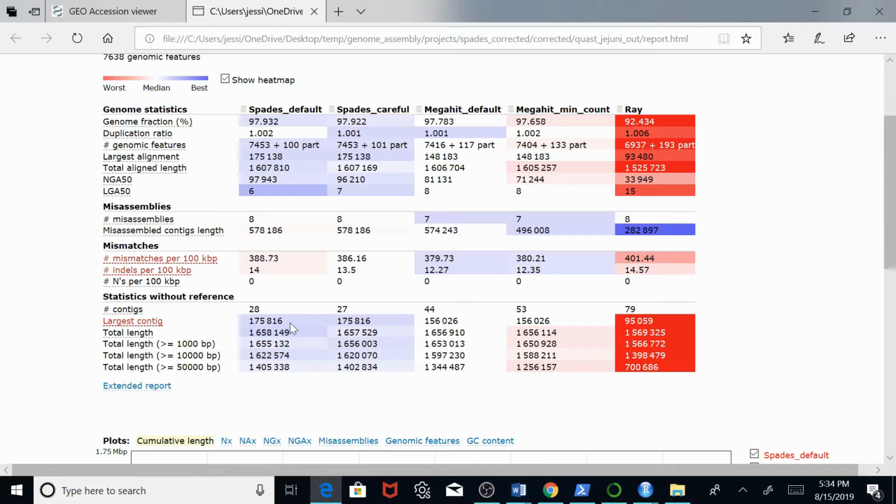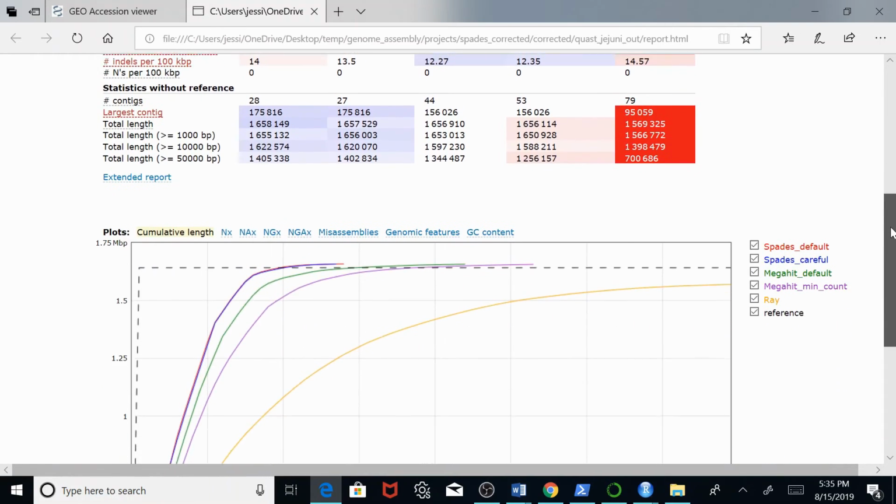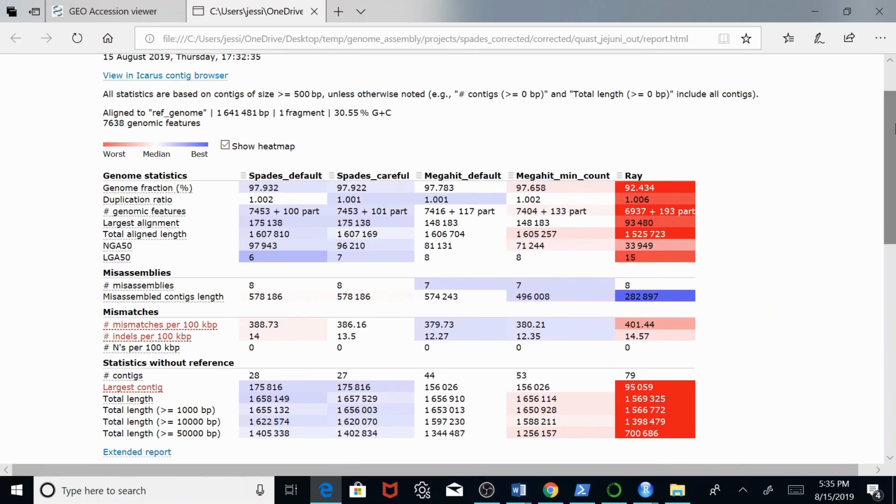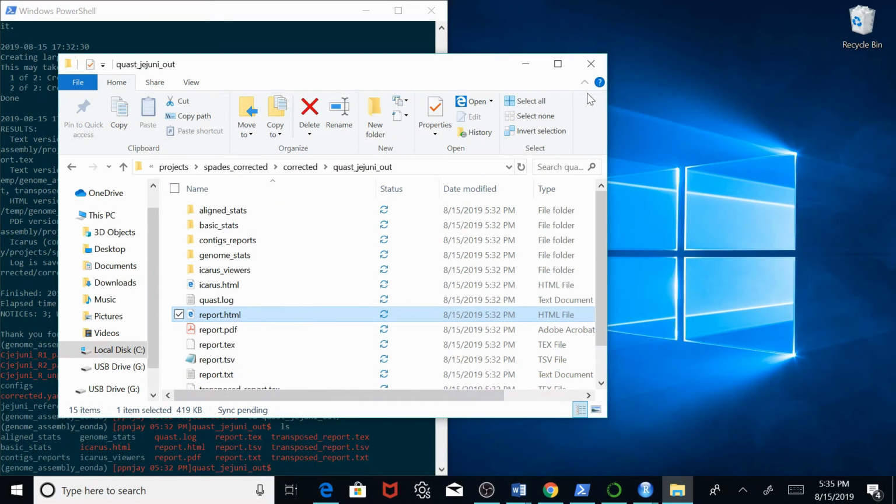But in the end, we're going to take the SPAdes careful run, this one right here, this middle one, and we are going to use it in the next tutorial, which is where we will do the sequence analysis of hypothetical proteins. And that's the end of this genome assembly tutorial.